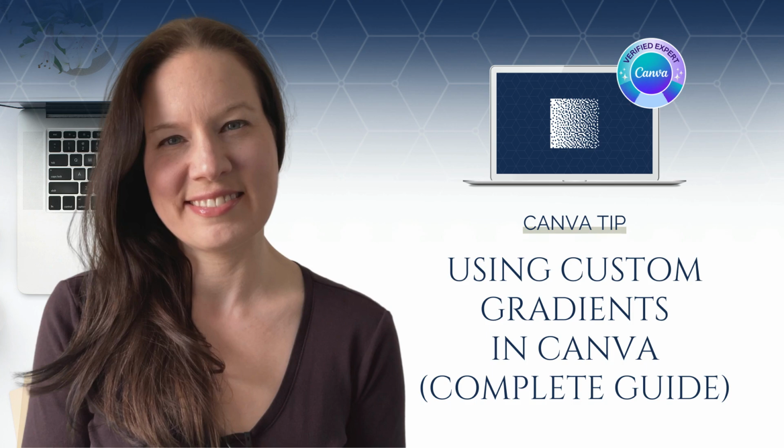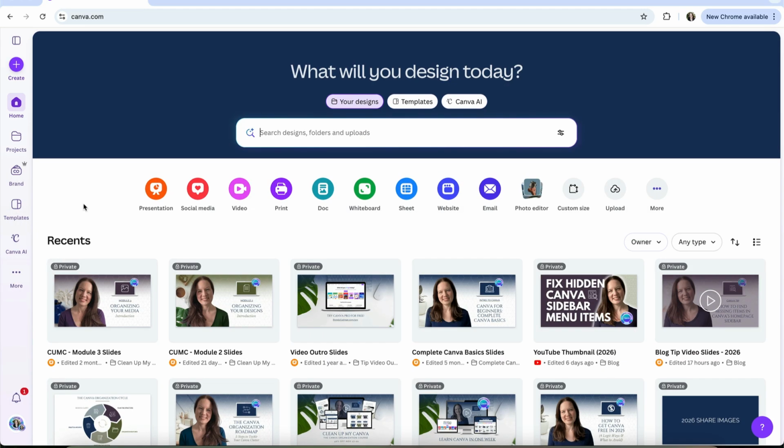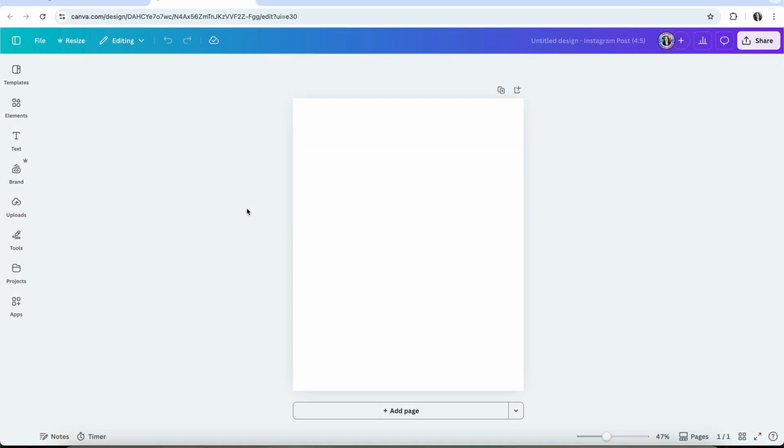Gradients are a great way to add depth and interest to your Canva designs, whether you're creating a subtle background, adding an overlay to make text pop, or building a signature branded style. Canva offers a variety of pre-made gradient options, but you're also able to create your own custom gradients for much more control. To create a custom gradient in Canva, you start by applying it to an element.